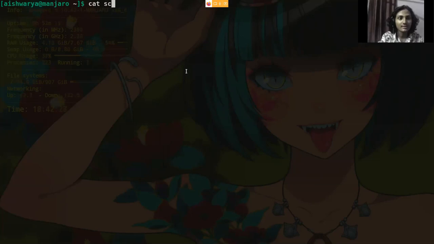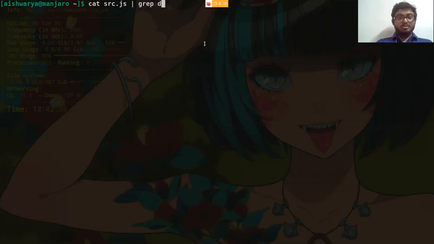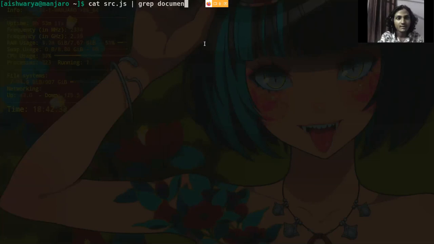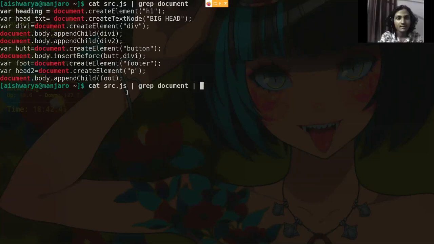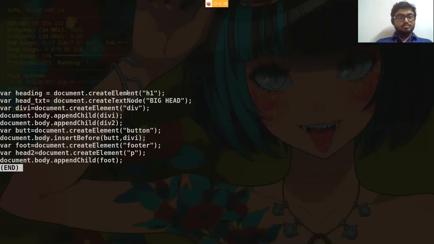And this is the pipe symbol. And then just grep out all of the document tags, the keyword document. So it actually finds all of the document tags. We can also pipe it into less, like if it was very big.